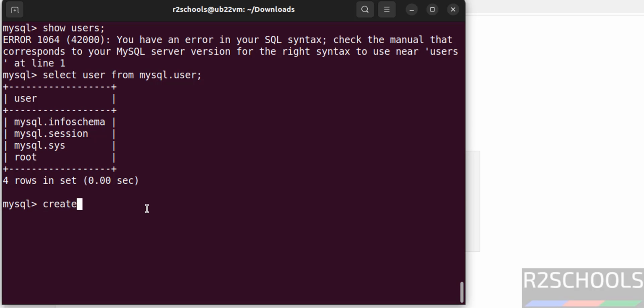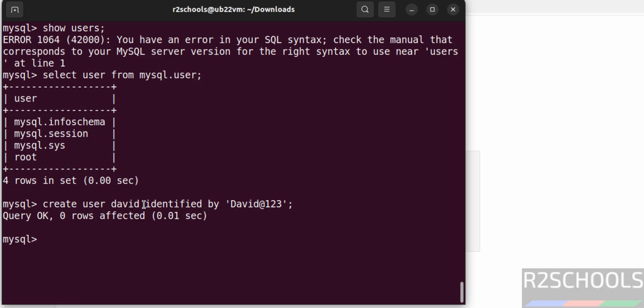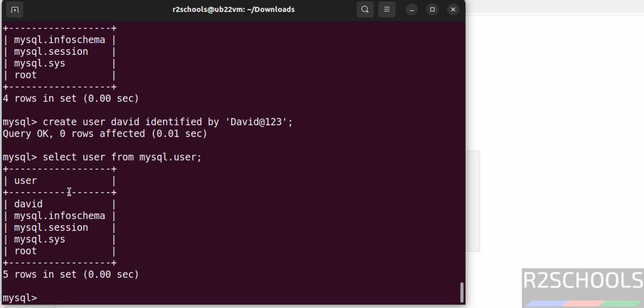Let us create user David identified by, whatever is there in single or double quotes, it is the password. Now verify the same. See, we have created user David. Now exit from the current session and connect with this new user.